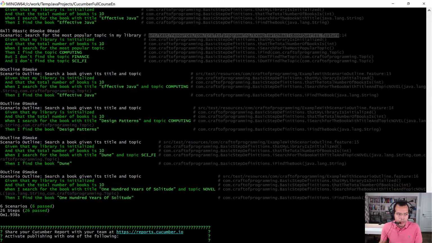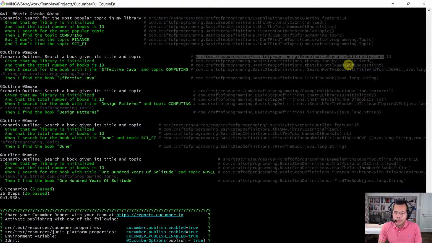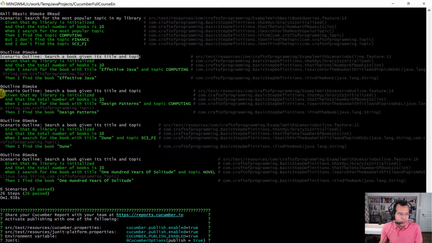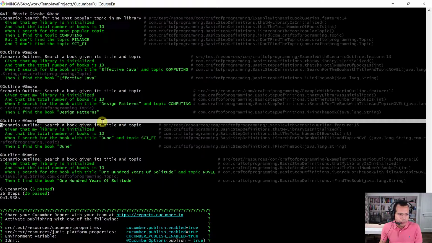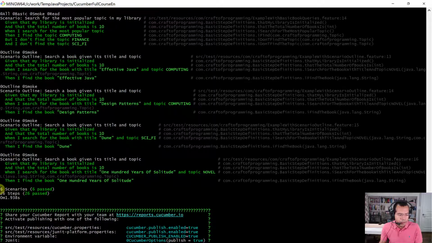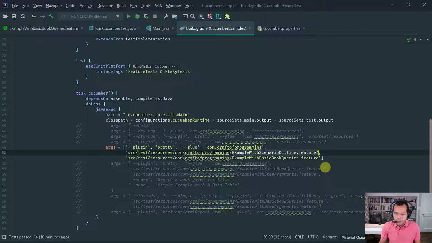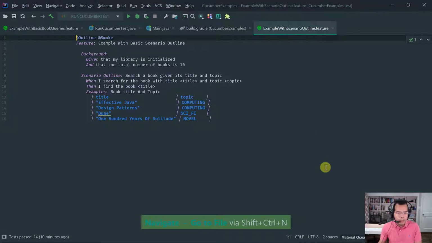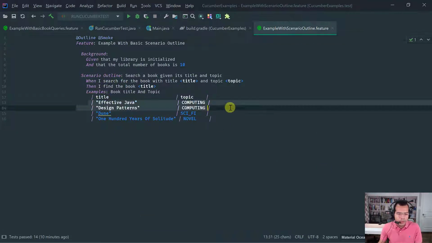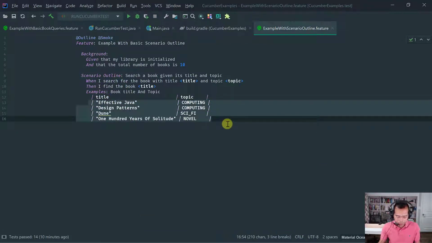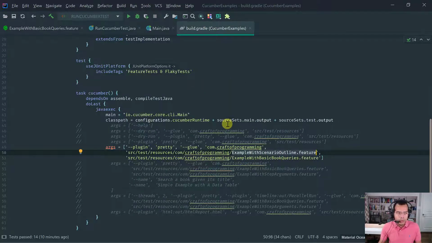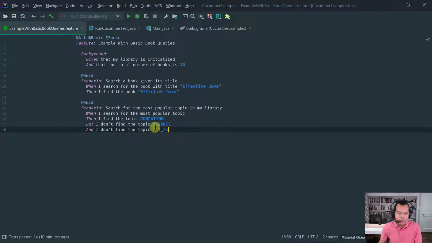and then I ran the example with scenario outline.feature, which, if you recall, I'm gonna show you again back in the IDE, has 4 examples. Okay, so that's what it ran. 6 scenarios, 26 steps. If you look here, examples with scenario outline, if I open this, okay, this is the scenario that has 4 examples, and that's why we got 4 scenarios. And obviously we also ran these 2 scenarios.